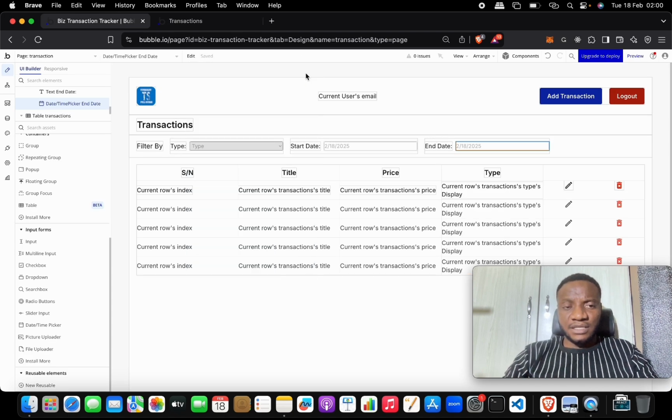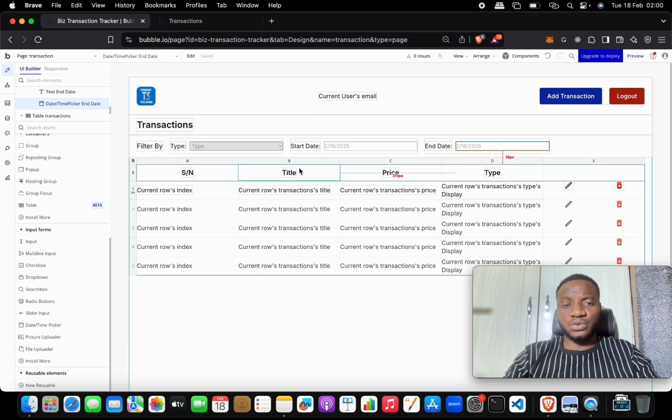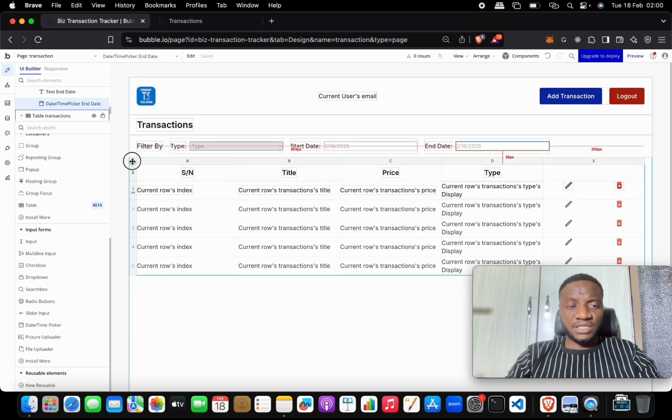Let's get back here. And the thing we want to do now is to see how we could do the sorting. So let's come back to this table.